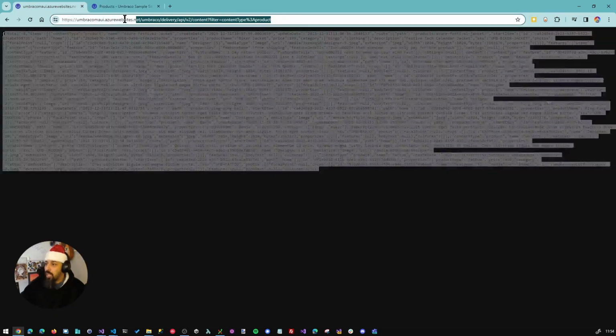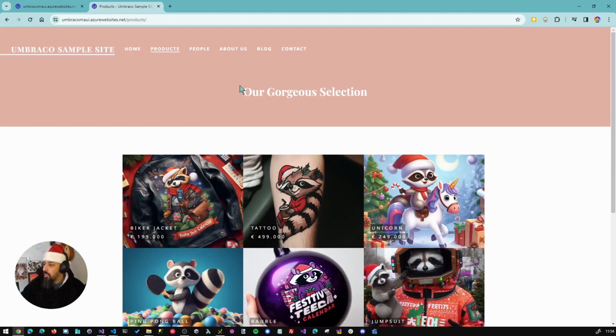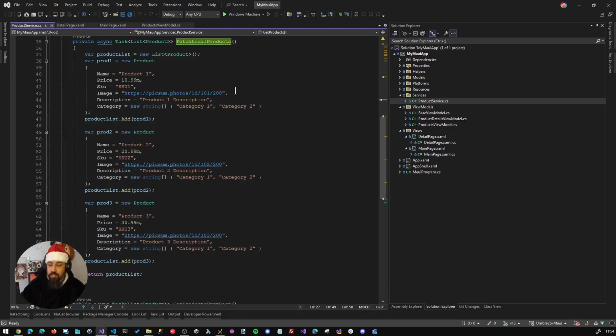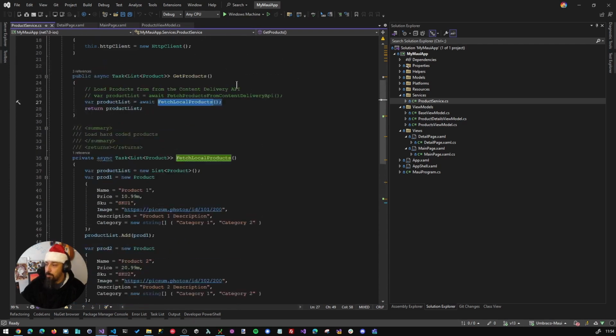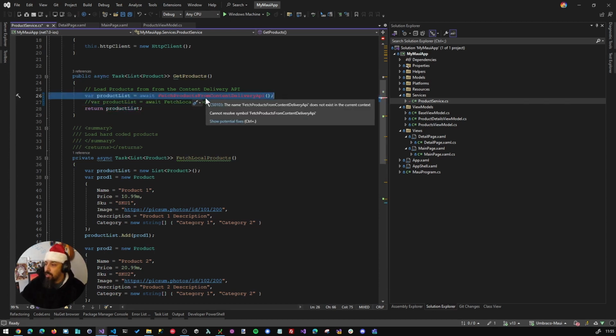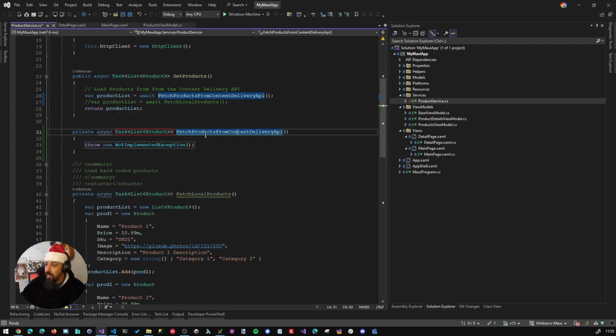The URL for that is over here. I will have all that configured in my application. So really the only changes I need to make is, rather than calling this hard-coded application over here, I'm going to comment this line out, and I'm going to implement a method saying fetch products from Content Delivery API.